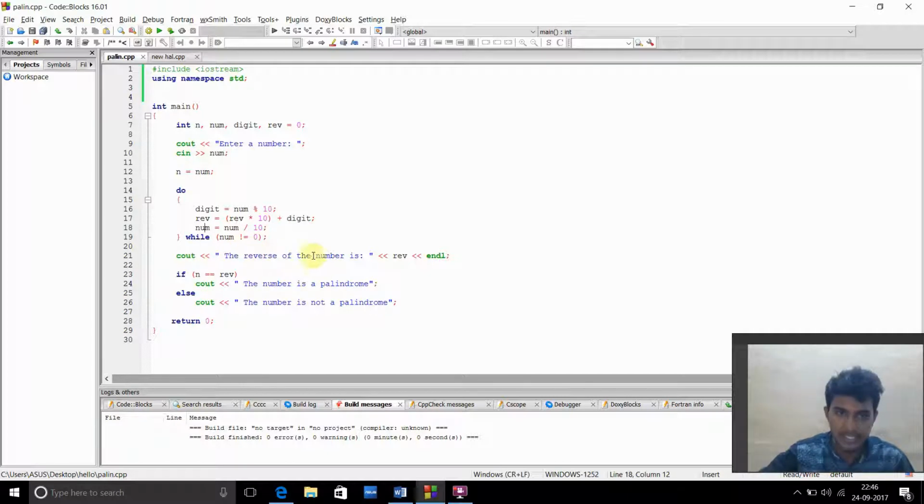Cout reverse of the number is rev. This means the reverse of the number is stored in rev. So we'll give a message to the user that the reverse of the number is this, where rev, which has been stored, is the reverse of that number.